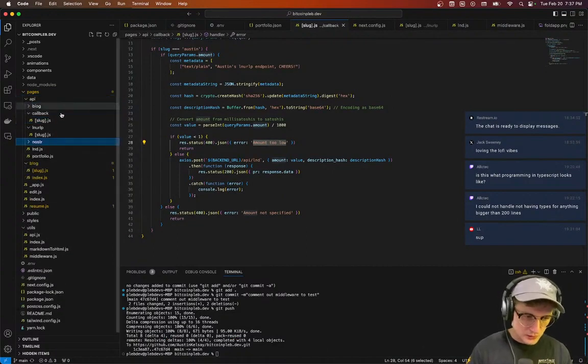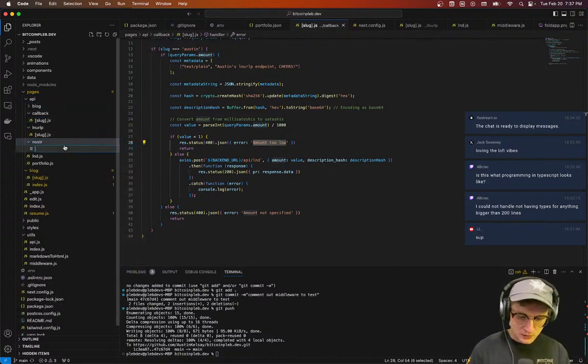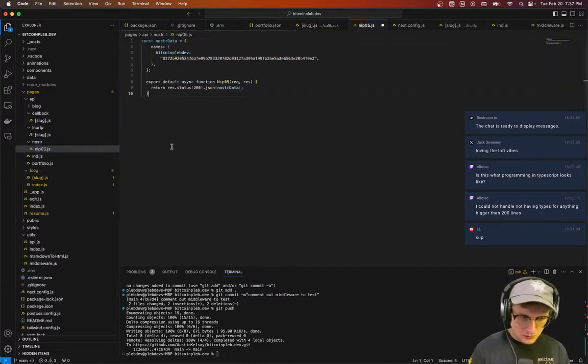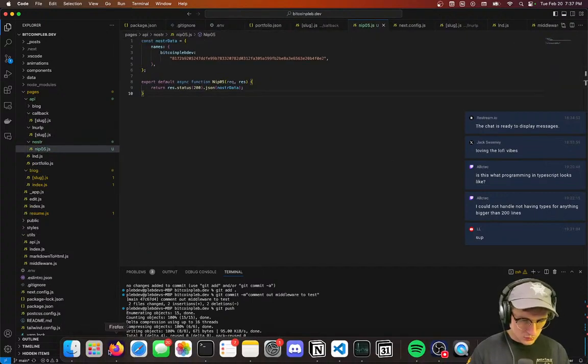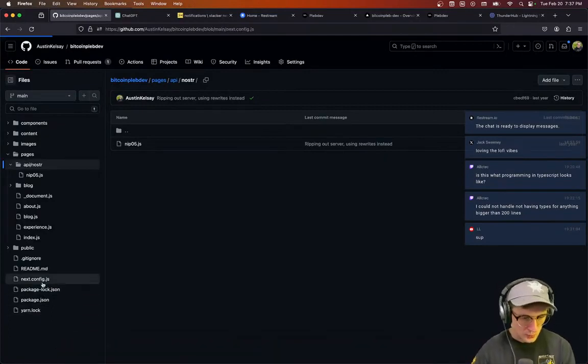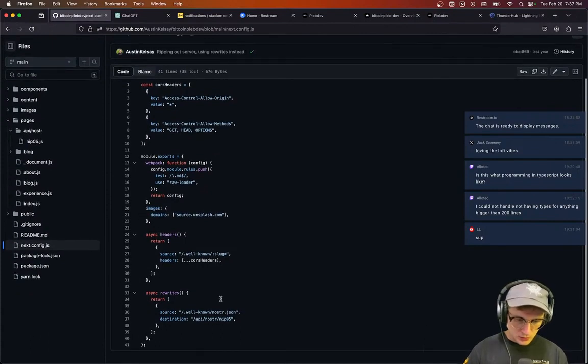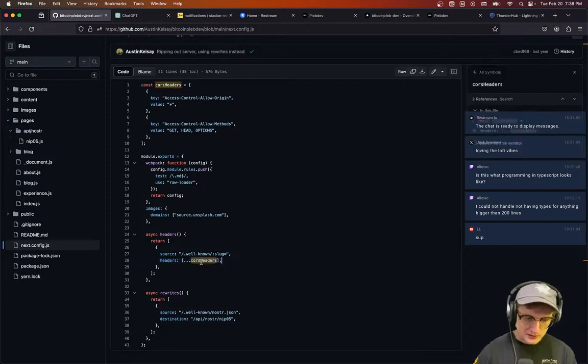Folder nostr. nip05.js. Boop. Just drop that right there. That looks right. And then once again, we're going to have another rewrite here. Yes. Oh, look at this. That's another way I did CORS.